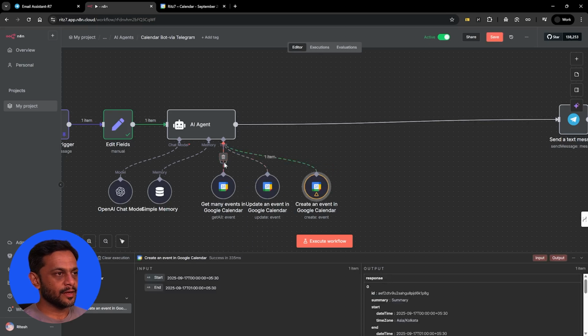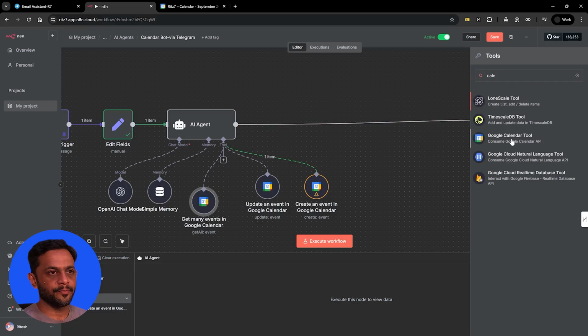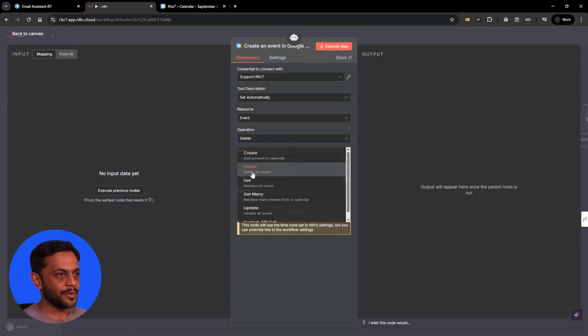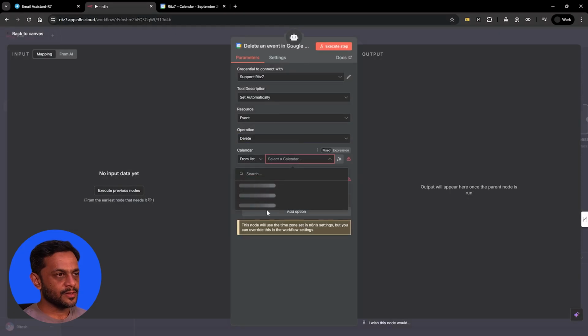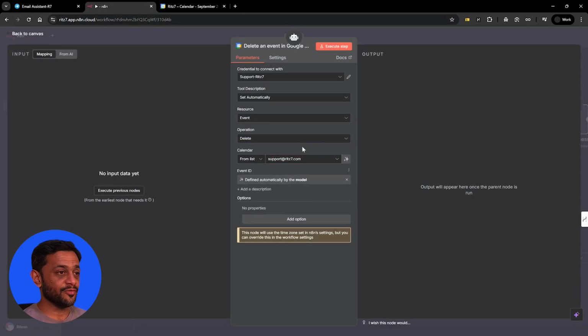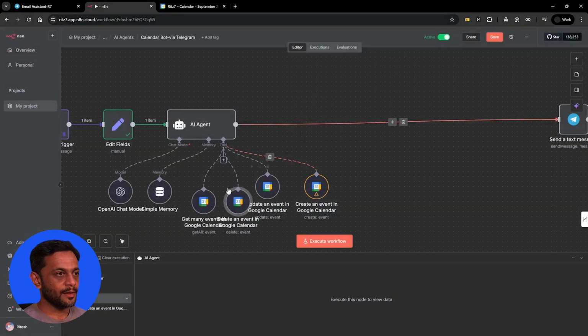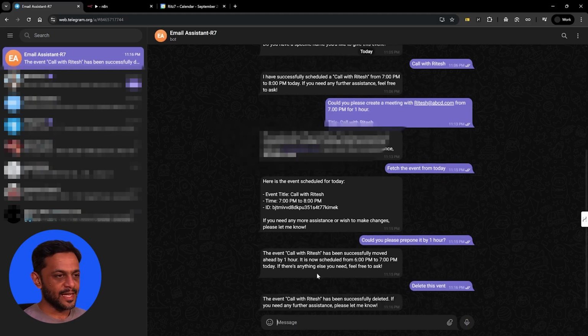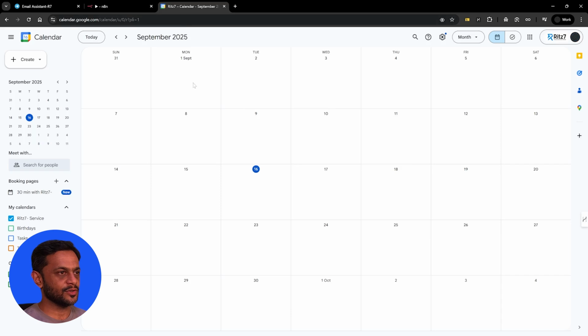Let's quickly add delete an event. So again, calendar, and this time it is going to delete, the same account, and event ID is going to be defined by model. So let me click on save, and I'll ask it to delete this event. It has been successfully deleted. So let's go, and it is not there.